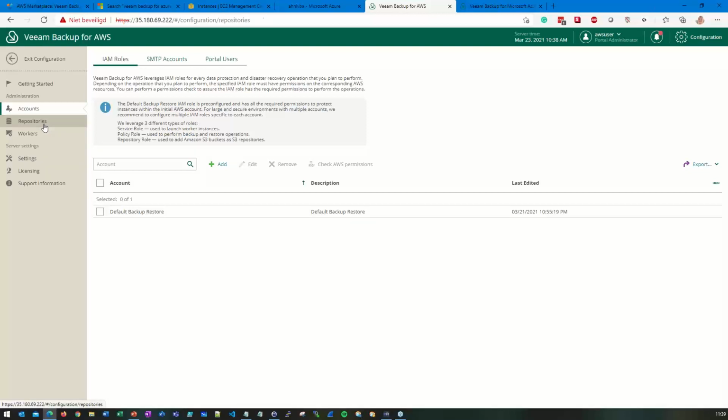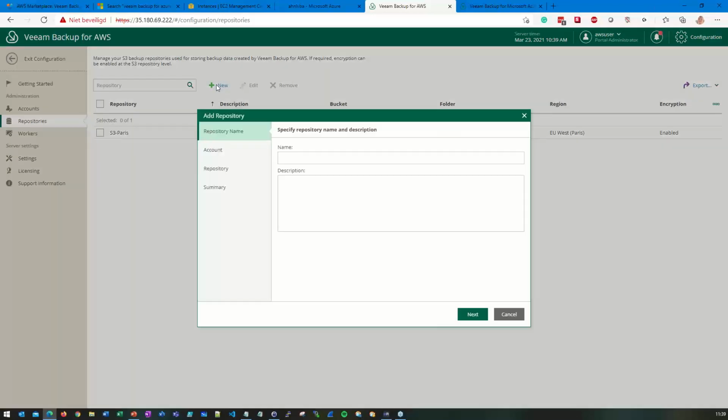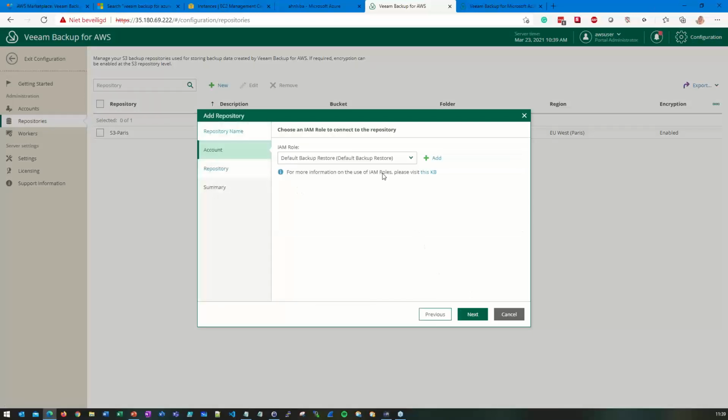So the next thing is to connect an S3 bucket. In this case, we just go to the wizard, we give it a name, and we define that IAM role. That's why, if you do this at large scale, please make multiple IAM roles at the account level. We have a nice knowledge base article explaining which IAM roles are needed and so on, so please take a look at that.